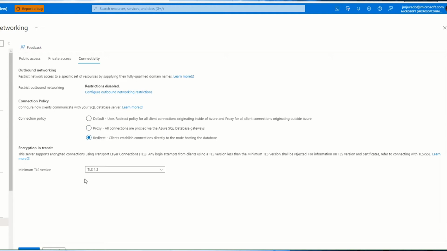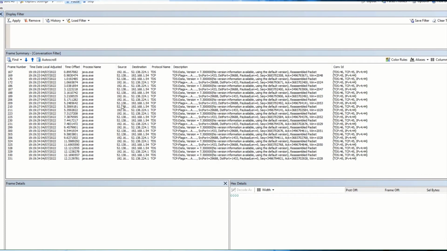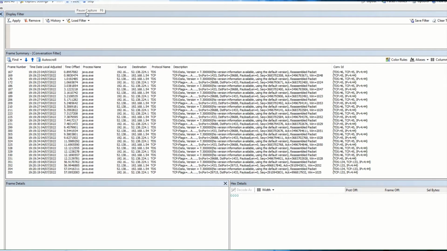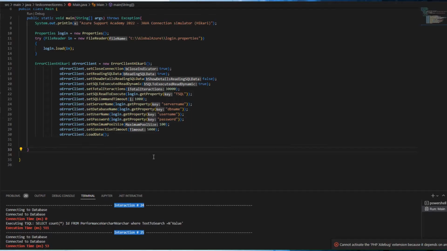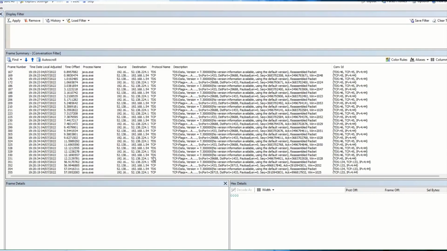So I'm going to click here, click save, and I'm going to start again the connections. So the first connection, my application, there is no need to change my application. As you could see, the connection is still establishing without any problems.